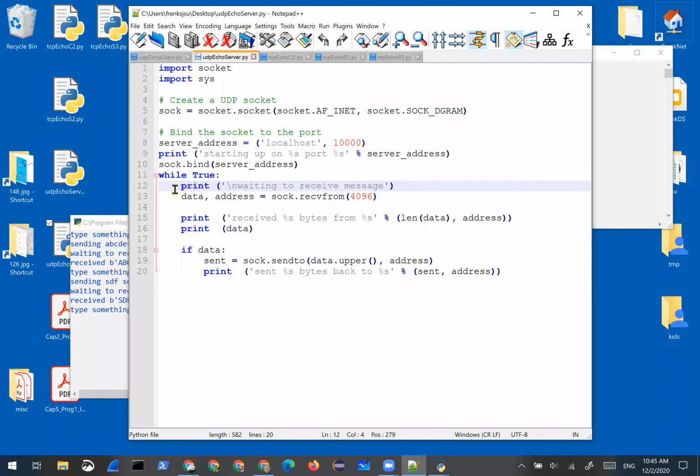Once it gets something, it's waiting to receive a message. Then the socket's receive-from is really just receiving stuff from the socket. So it is pending here, waiting for things to receive. It's blocking. It receives up to 4K bytes. Once it receives it, it prints out how many bytes it received, what address it is receiving from, and then prints the data out.